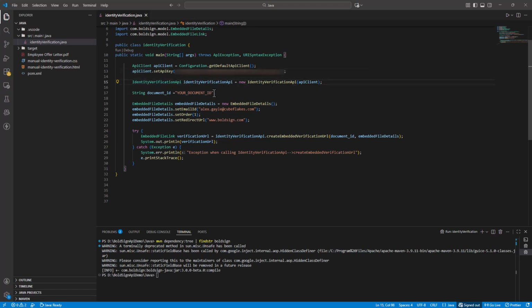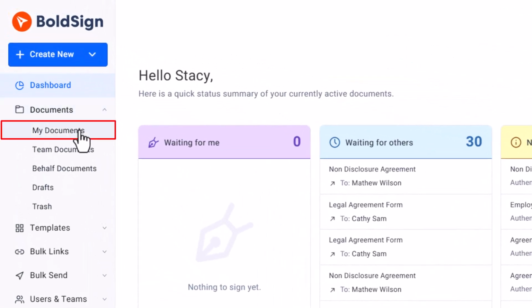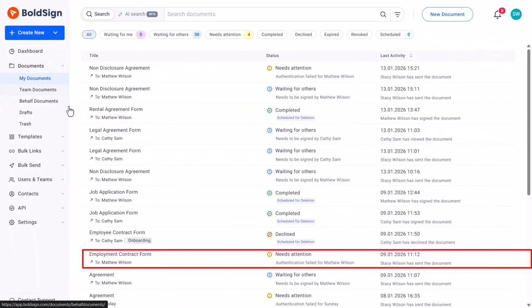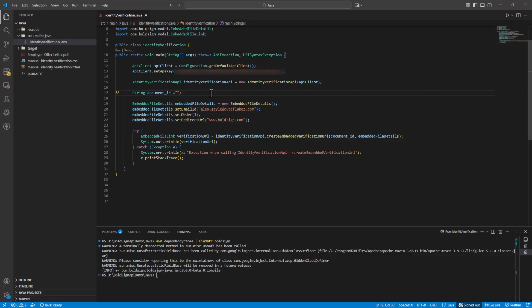Next, I add the document ID of the document that failed automatic verification. To retrieve the document ID, I navigate to the BoldSign web application, go to Documents, My Documents, and select the document where the signer's verification failed. These documents are typically marked as Needs Attention. I then copy the document ID and paste it into my script.